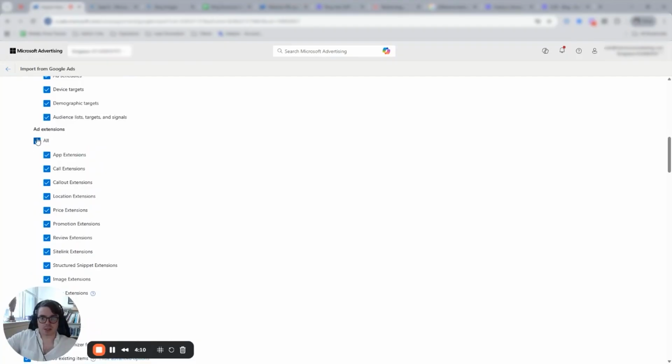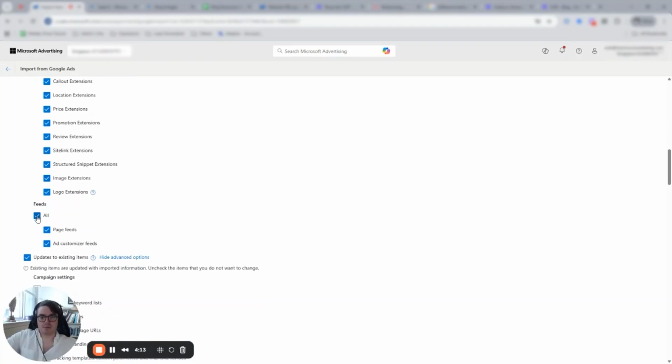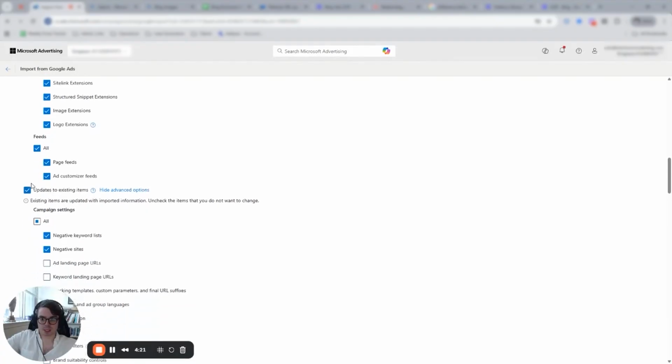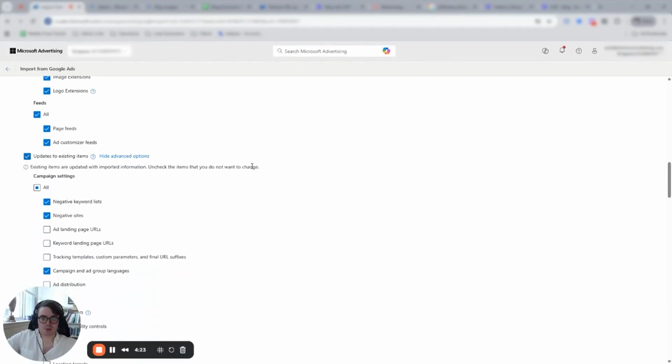Targeting, import everything. Ad extensions, all new ad extensions. Feed, sure, why not? I don't usually use these, but for larger brands, probably makes sense. Then you get to the same, more or less, options for updating existing items.